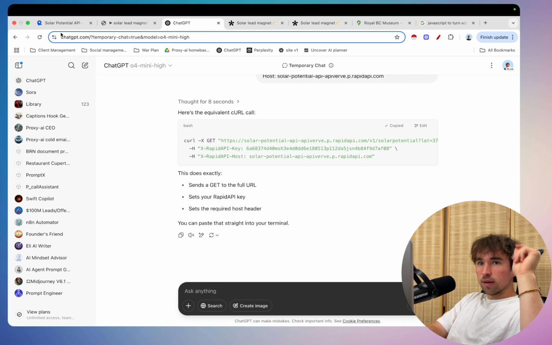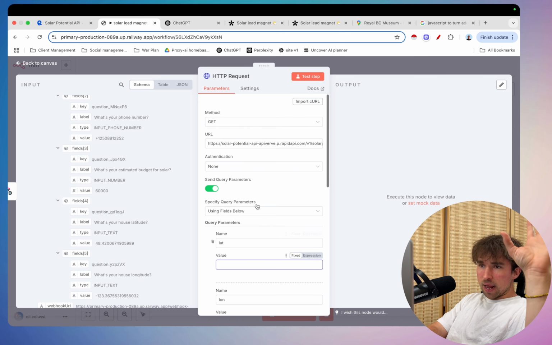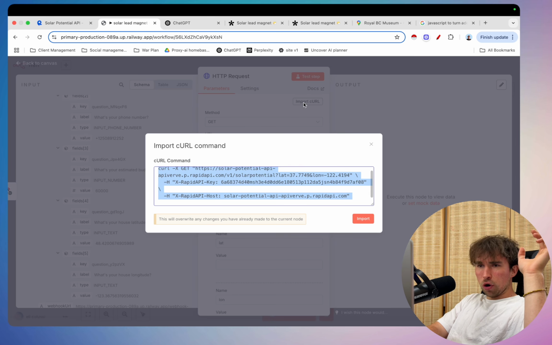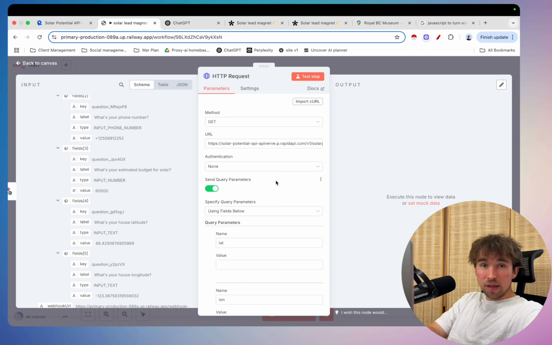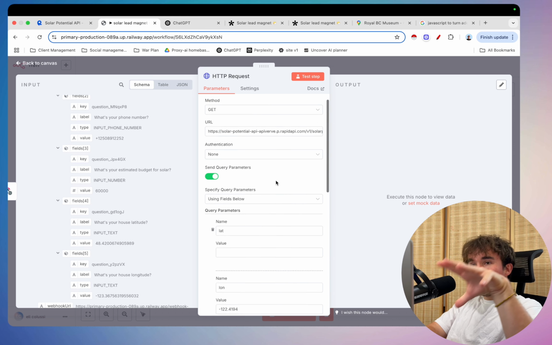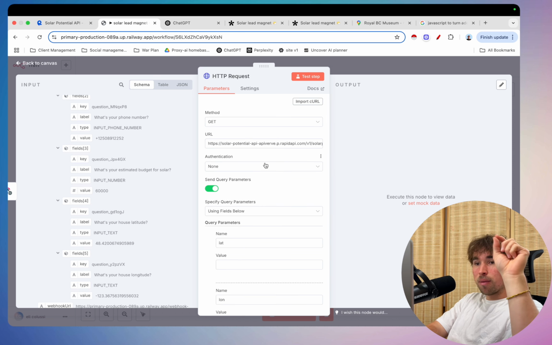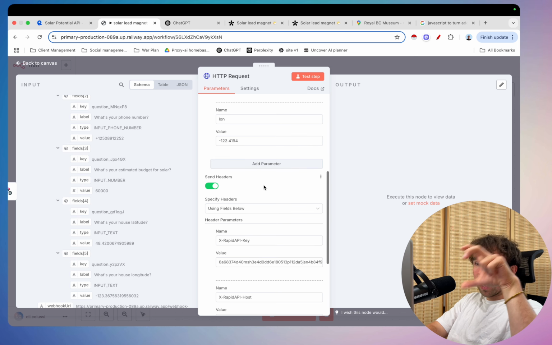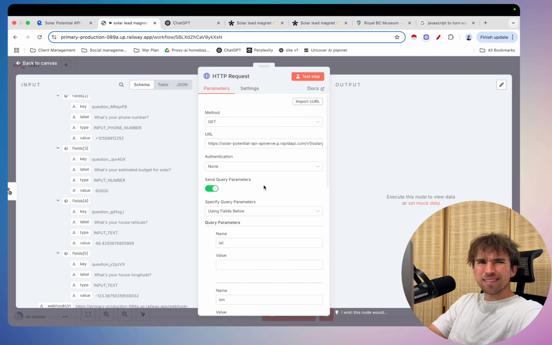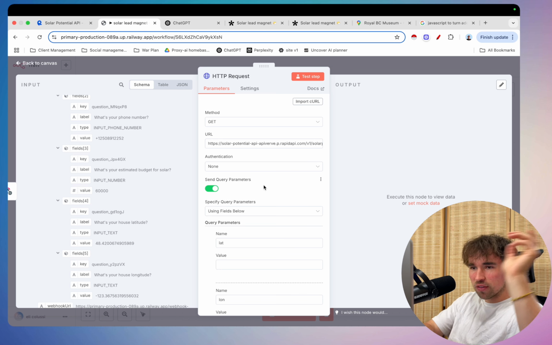Copy this, come back into N8N, click import curl, and then just paste in whatever ChatGPT gave you for any API that you're working with, and it will auto-populate the URL, the method, the query parameters, and the headers. And it's amazing. And it's done just like that. We're all about efficiency around here.